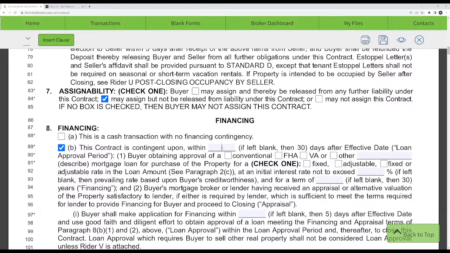If it's conventional, I usually like to ask for 30, but sometimes I'll give 45 depending on the circumstances and if the buyer just needs more time. So let's say for this particular example, like I said before, I don't like to leave anything blank, so we're going to leave it at, let's say 30 days. You could add more or less. It could be 60 days. It's really at you and the seller's sole discretion.